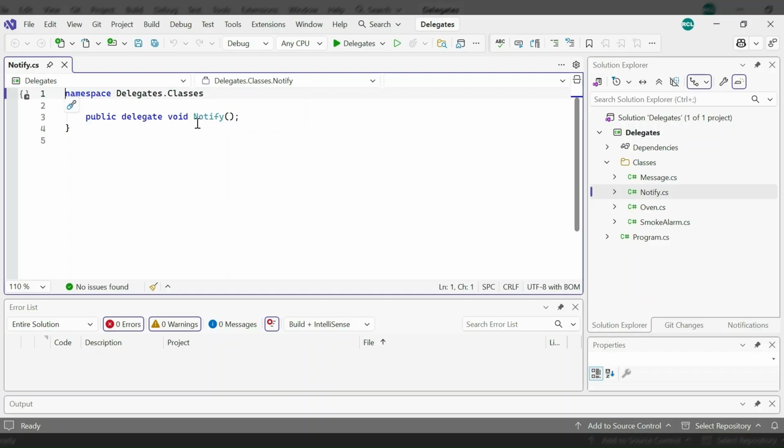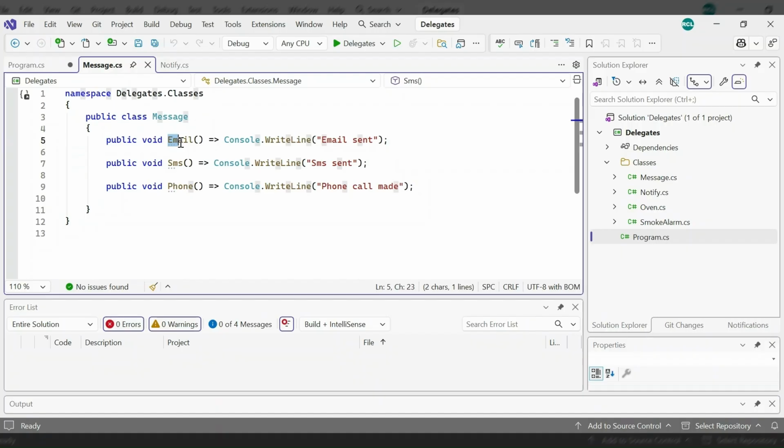The notify delegate provides a signature for a method that takes no parameters and returns a void. The message class contains 3 methods: email, SMS, and phone. Each method satisfies the notify delegate since they take no parameters and return a void.